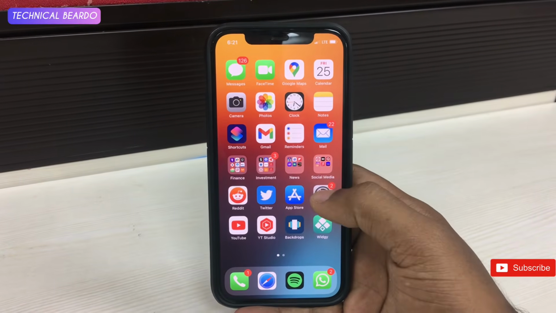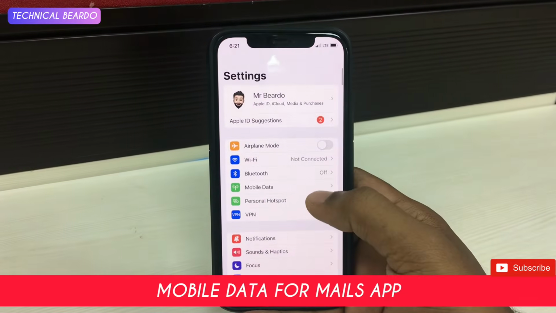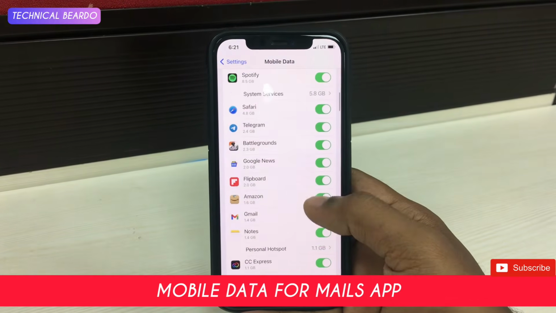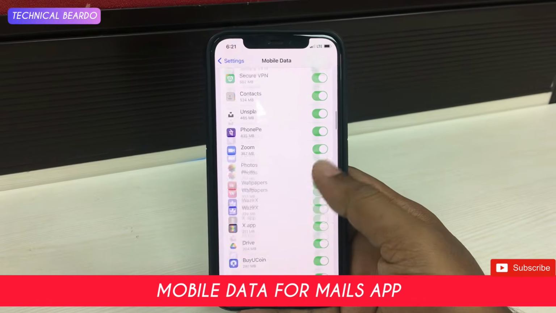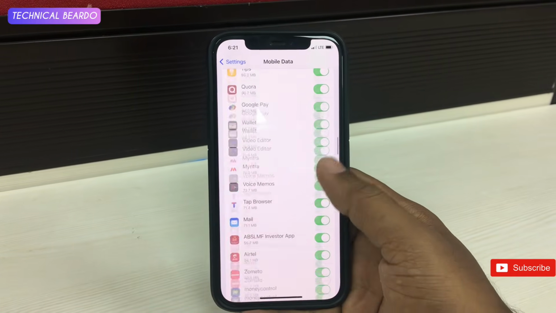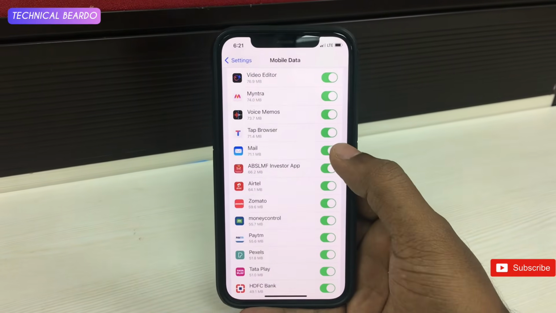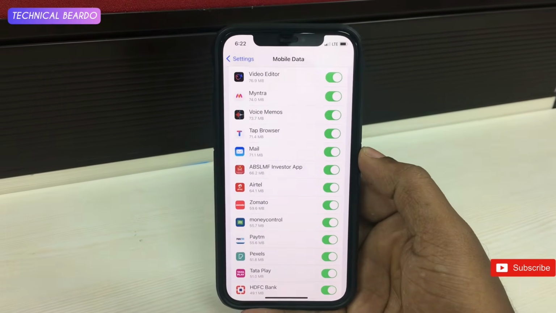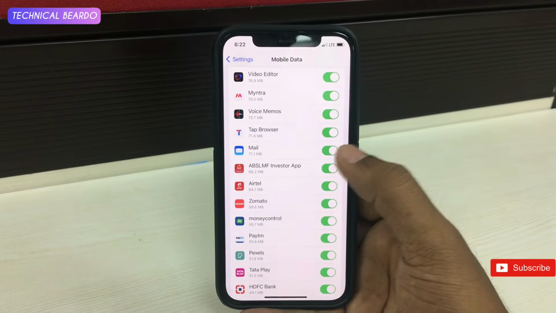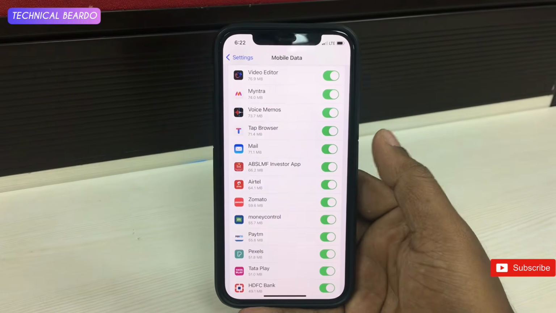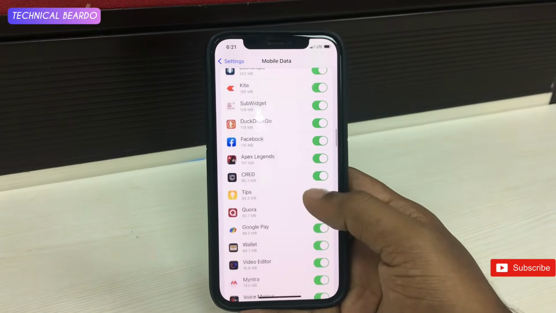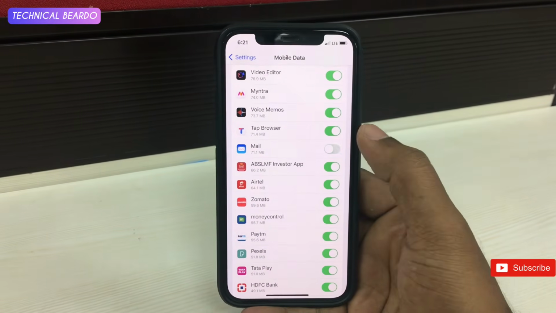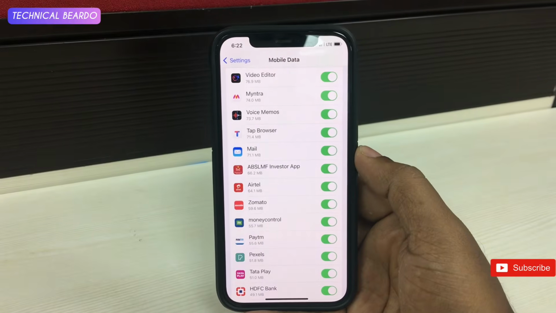Talking about the second cause, mobile data must have been disabled for your mail application on your iPhone. This might not be the actual cause, but it's good to check. For that, open the Settings application, go to Mobile Data and scroll down. You will see multiple applications available, and at the side there is a button to disable or enable. In simple words, here you can choose to disable or enable mobile data for your applications on your iPhone.